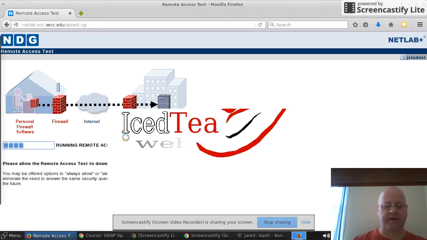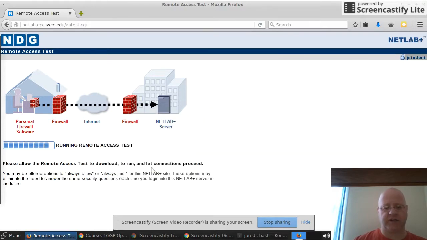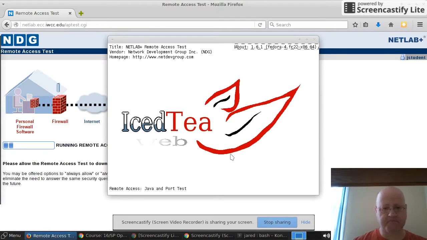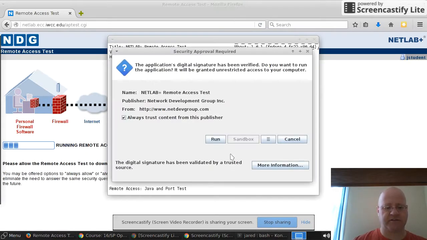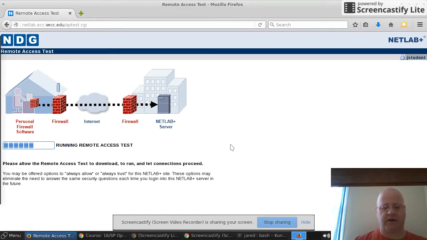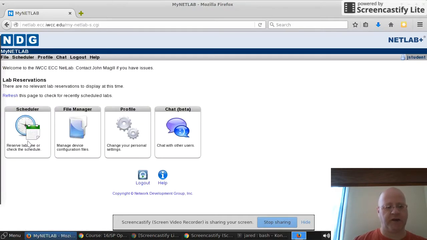I'm running Linux, so it uses this version of Java called IcedTea that it's actually going to run in. But you should actually see something that says Java if you're running on a Windows machine. So it's running through all the tests, making sure everything works. I'm going to agree, yes, go ahead and use Java. Yes, go ahead and have full access to my machine. And there we go, we got an OK. So once you've finally logged in and done the test, you should see options like this.